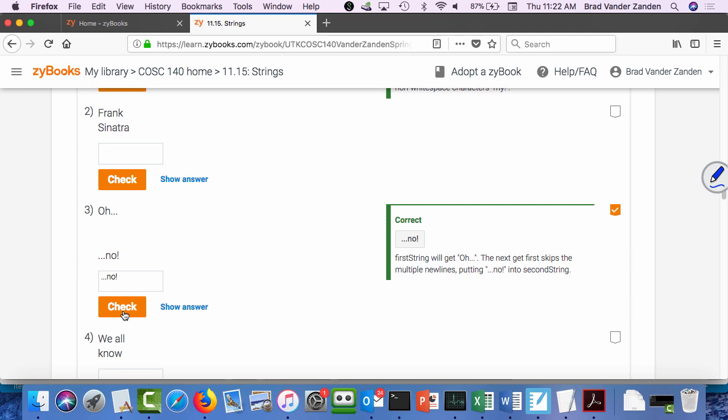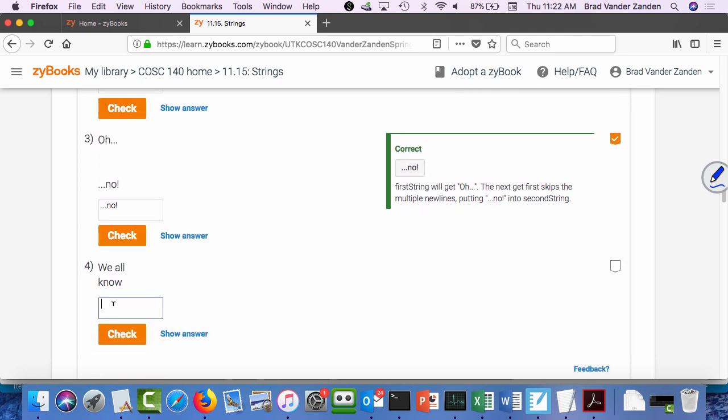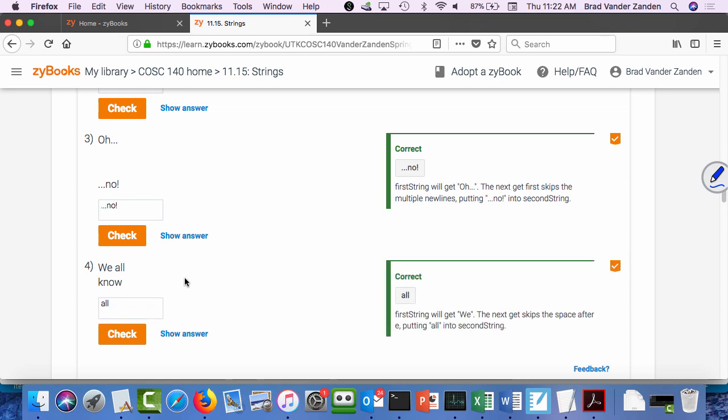And finally, on four, the answer is all. Okay? And the reason it's all is because, again, the first CN only reads one word, not the entire line. So the first CN reads we into first string, and the second CN reads all into second string, and no is still left on the input stream at this point, ready for the next CN.